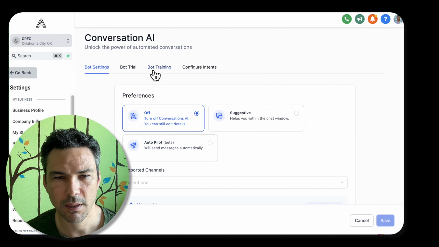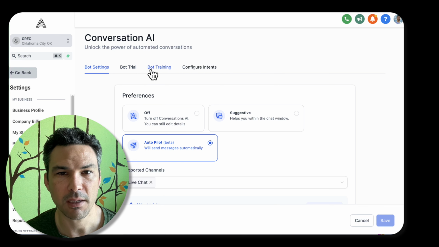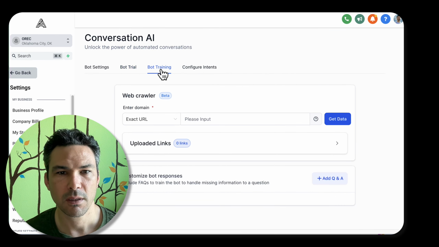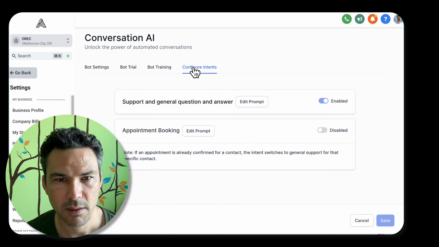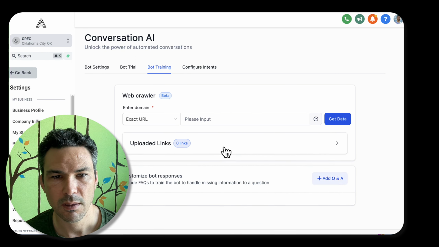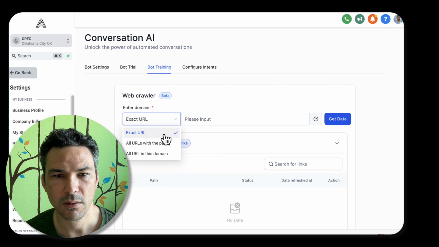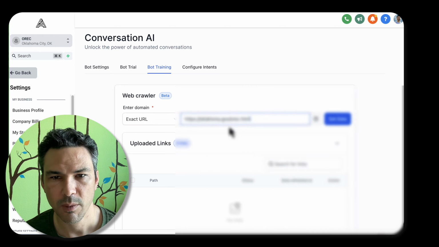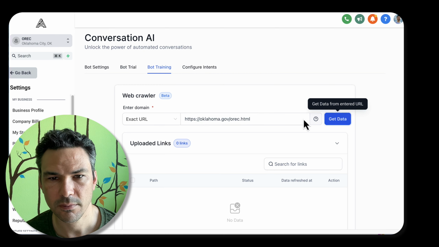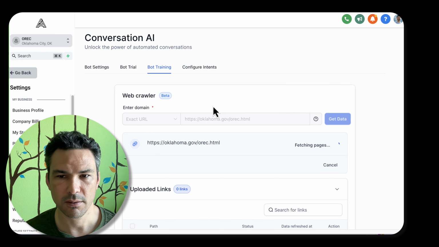This is okay. So in my opinion, the bot training tab should be before the bot trial tab. Maybe that's what this is. Nope, bot trial. So let's do bot training and add the settings here before we start testing it out. Uploaded links. Oh, okay. So for all URLs, I'm going to do exact URL because notice this one has .html, fetching pages. And that's just a single page. So let's see how long this takes.